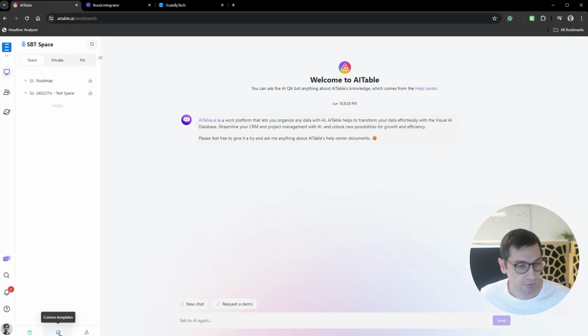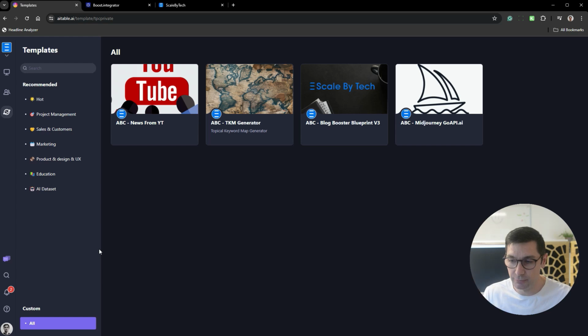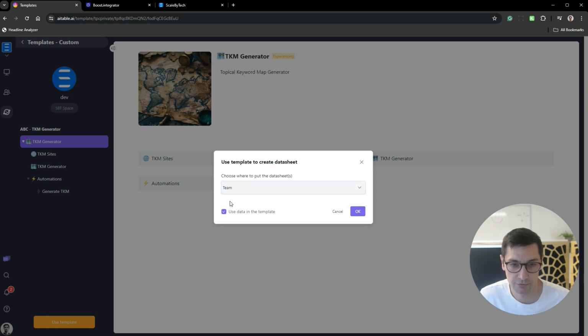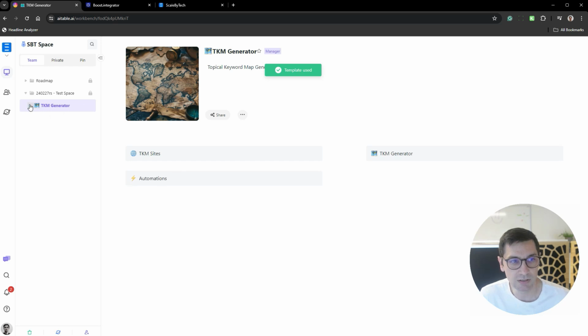First of all, we would like to get some keywords for our blogging system. So we have a niche, we have a website, we have a business, but we need keywords in order to write articles. We need to know what we should write about, which is why we have the topical keyword map generator, TKM generator. This puppy here. And inside AiTables, I can then deploy this to my folder. Click OK. And we now have the topical keyword map generator interface or template.